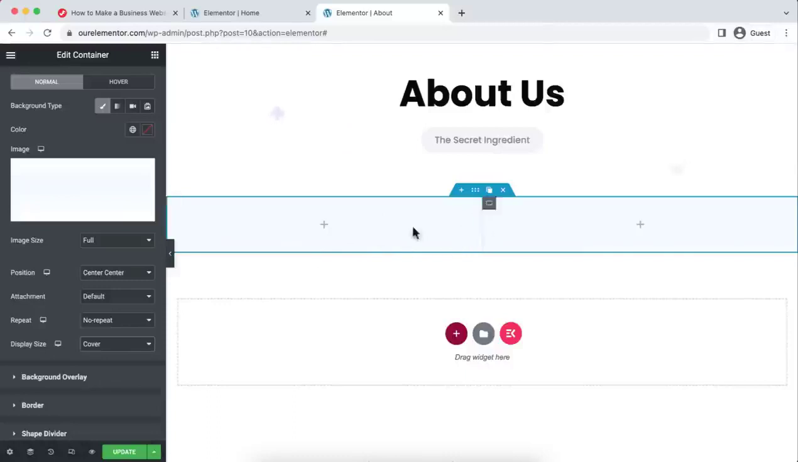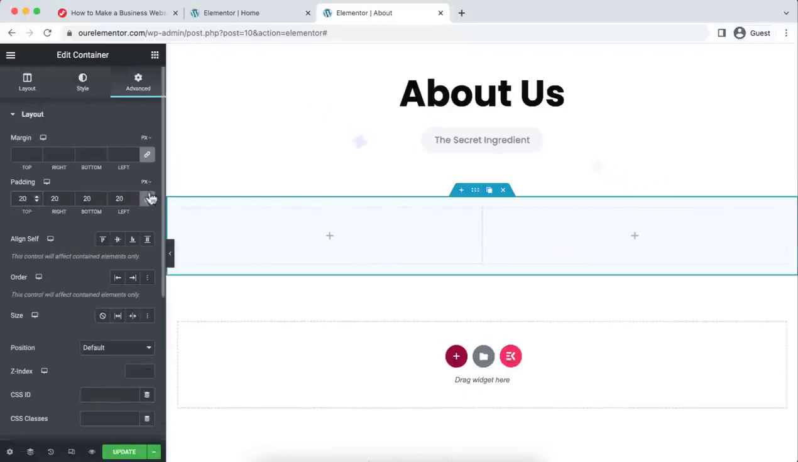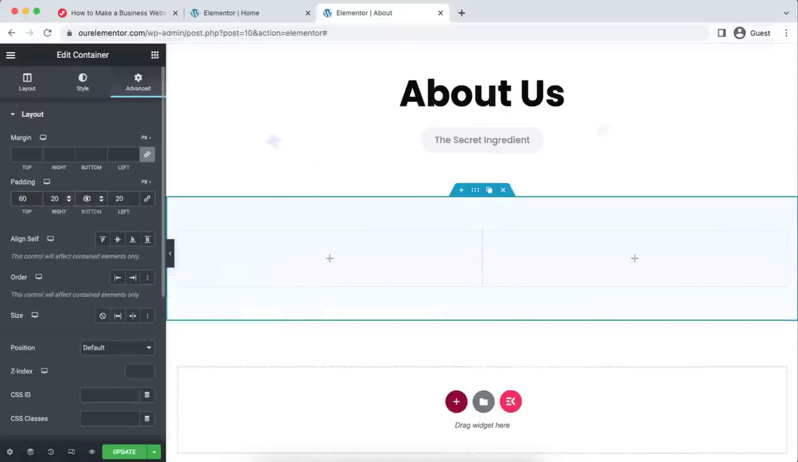Then I wanna add some spacing, so go under advanced tab. From here, from inside padding, I'm adding 20 pixel of padding. Now unlink it, and at the top and bottom I will be adding 60 pixel of padding.